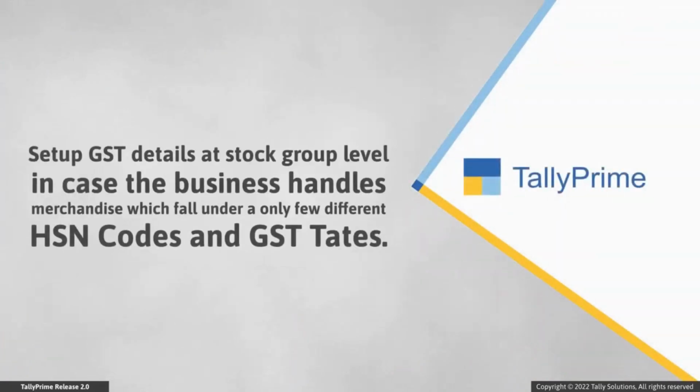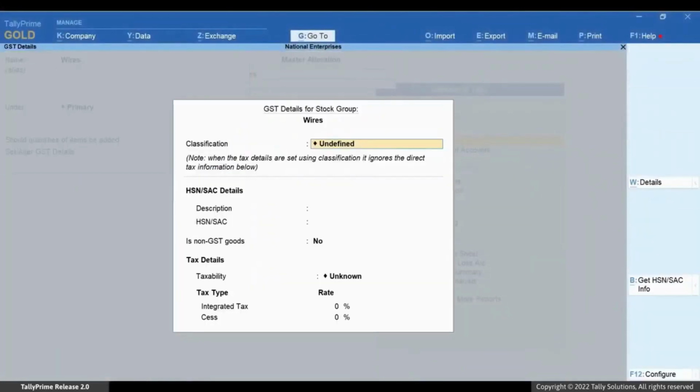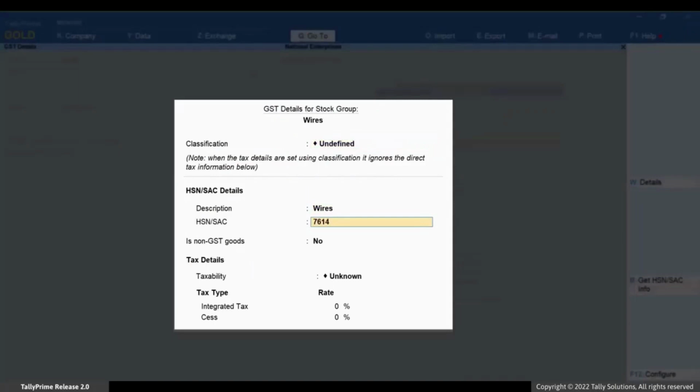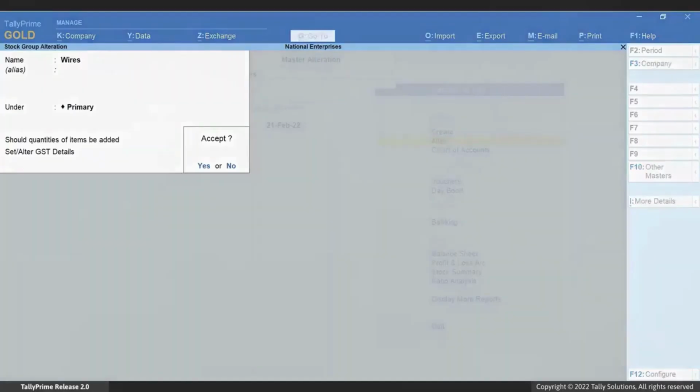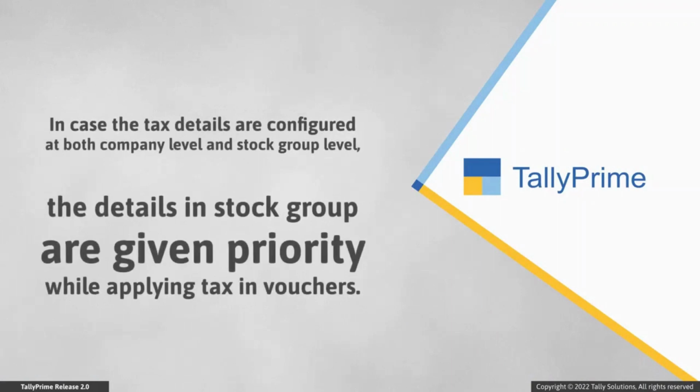You can set up GST details at stock group level in case the business handles merchandise which falls under a few different HSN codes and GST rates. You can create a separate stock group for each of these groups and set the GST details in the stock group master. When you select an item in the voucher, TallyPrime applies the tax details set in the respective stock group. In case the tax details are configured at both company level and stock group level, the details in stock group are given priority while applying tax in vouchers.